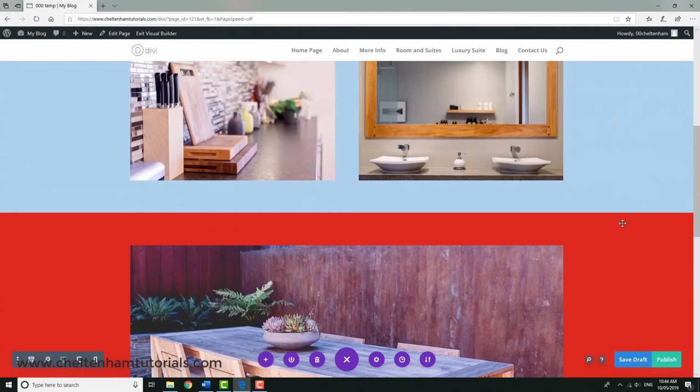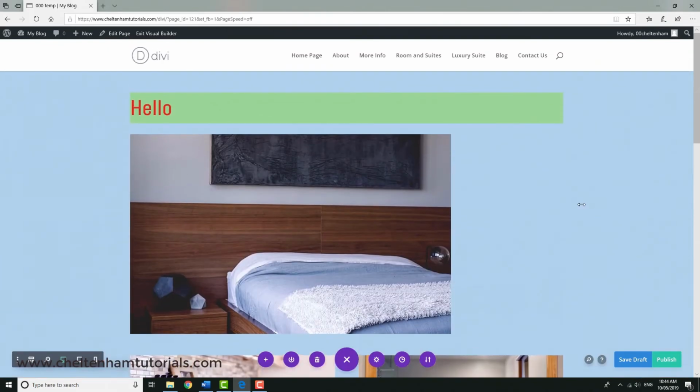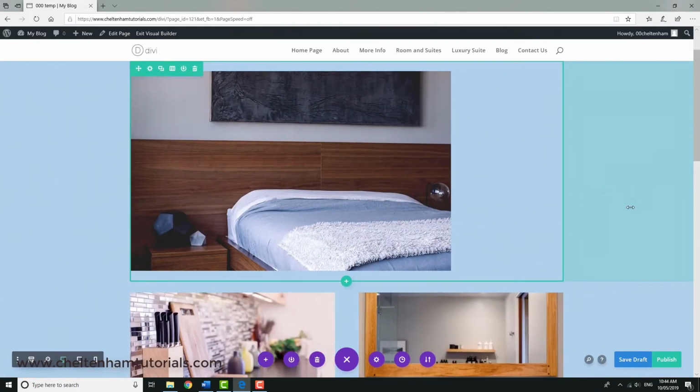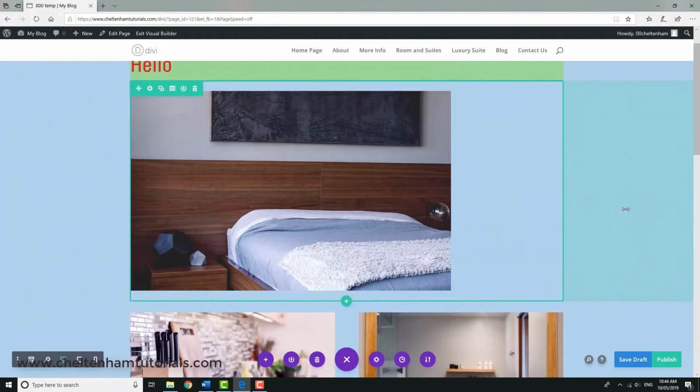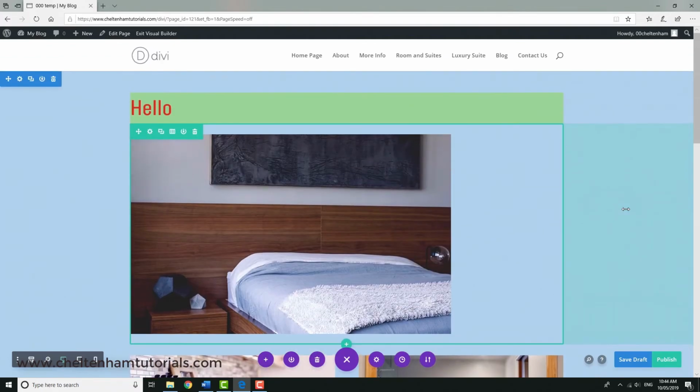So as you can see, this is a very simple example. It looks horrible, but that's not the point. I'm just showing you how to put the structure together. So remember, each page will contain at least one section. Each section can be divided into rows, and you can have multiple columns within the rows. And within each row or column within a row, you can insert a module such as text or images or videos or whatever you want.